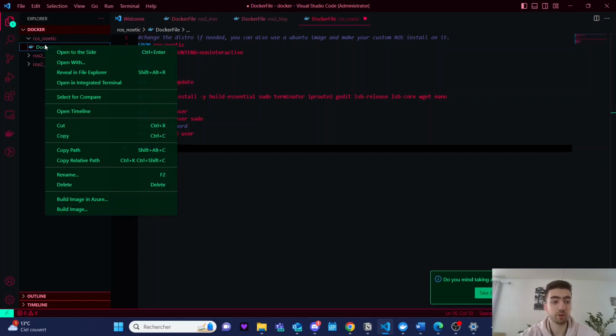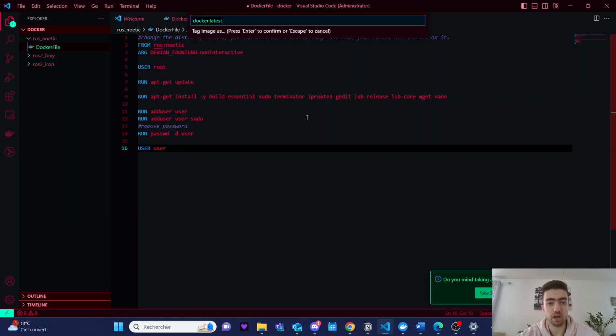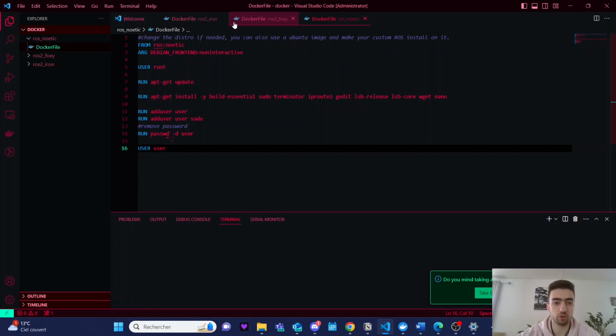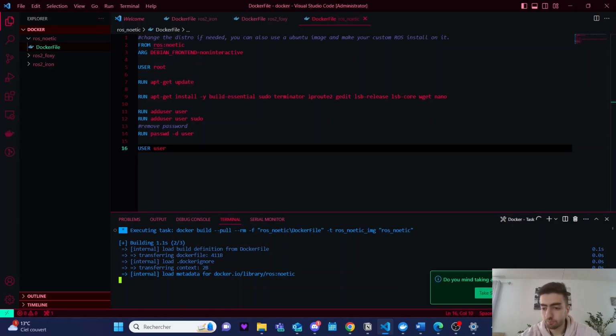I right click on my Dockerfile and I build the image. I have to give it a name. I'm going to call it ROS Noetic image. You can call it as you want. It's just in order to organize your images. IMG. Okay, let's go.